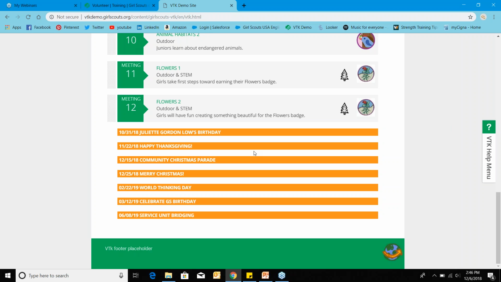So for example, Thanksgiving, we have Christmas in here, World Thinking Day, Juliette Gordon Low's Girl Scout birthday. So you'll see these activities pop up in your calendar. I know a lot of troops have a Girl Scout birthday party or a special event around the Girl Scout birthday. So that will pop up on your calendar just so that's on your radar. If your troop decides they want to do something fun at a meeting for it, it's there and you know what's coming up.